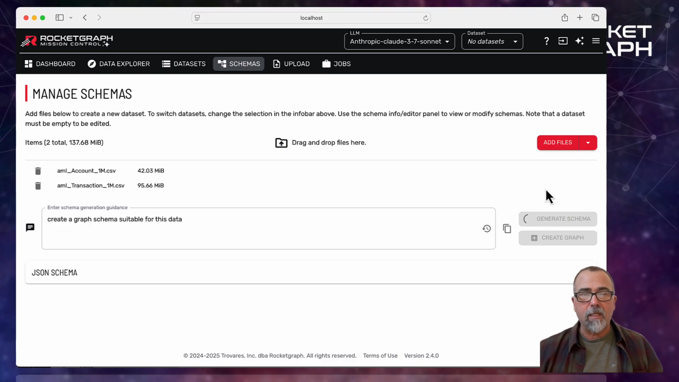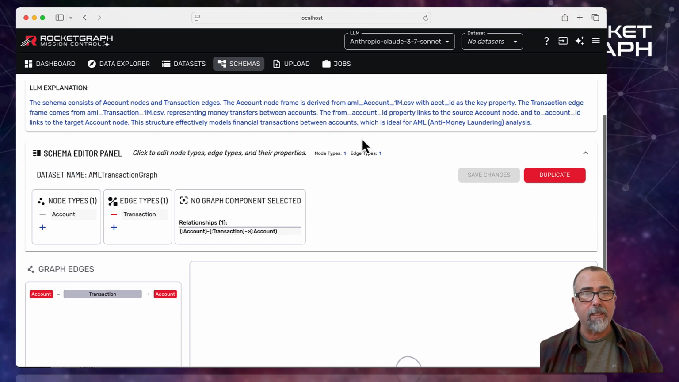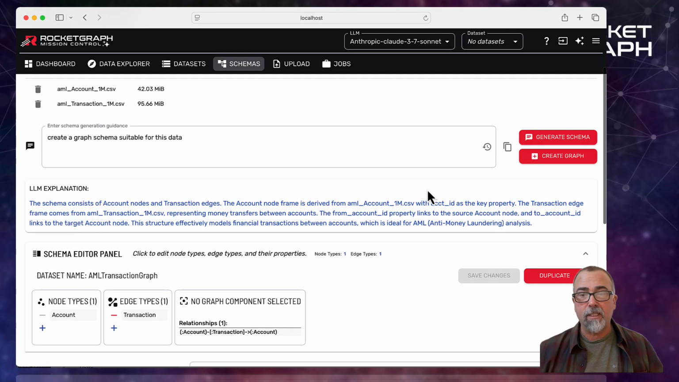It's going to take a moment and it's going to think about it. And it should come back with some recommendations, and it actually will recommend the schema for me. So you can see what it's done is it's given me an explanation for it. It's created me a node type called account and an edge type called transaction. And it's correctly figured out that the transaction connects those nodes together.